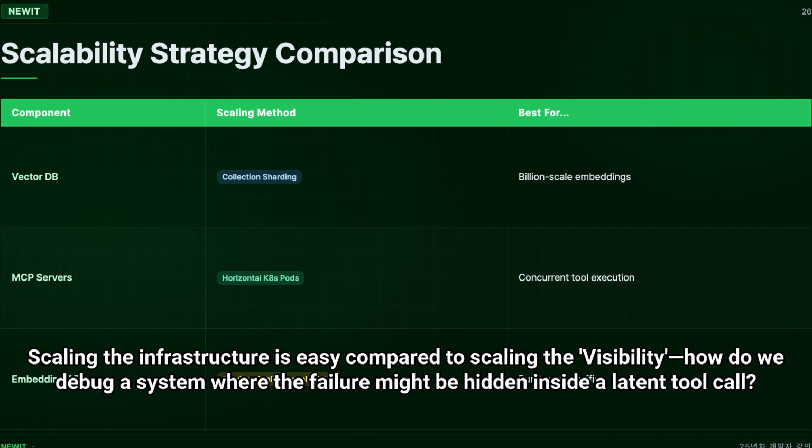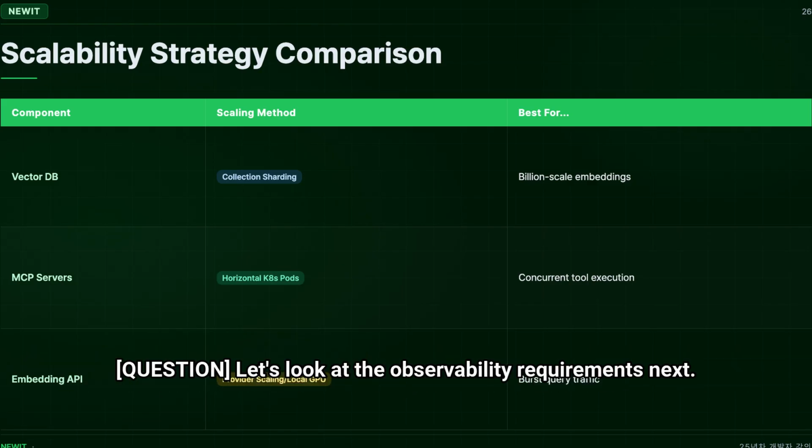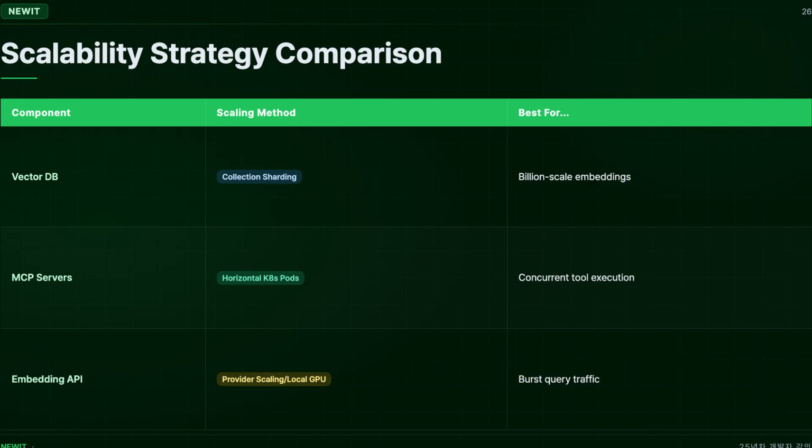Scaling the infrastructure is easy compared to scaling the visibility. How do we debug a system where the failure might be hidden inside a latent tool call? Let's look at the observability requirements next.